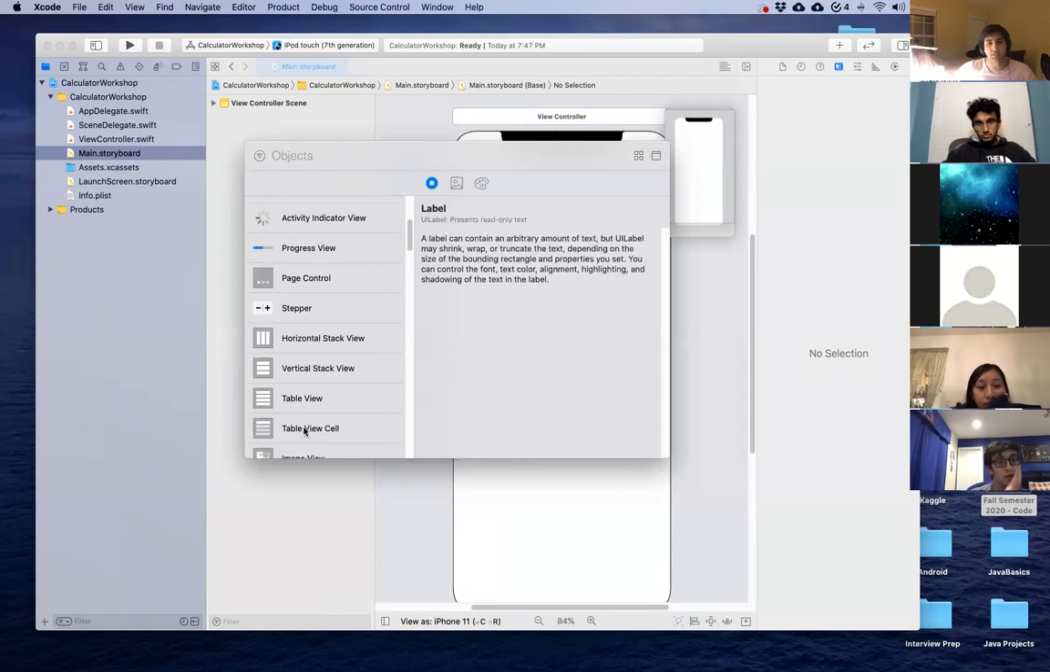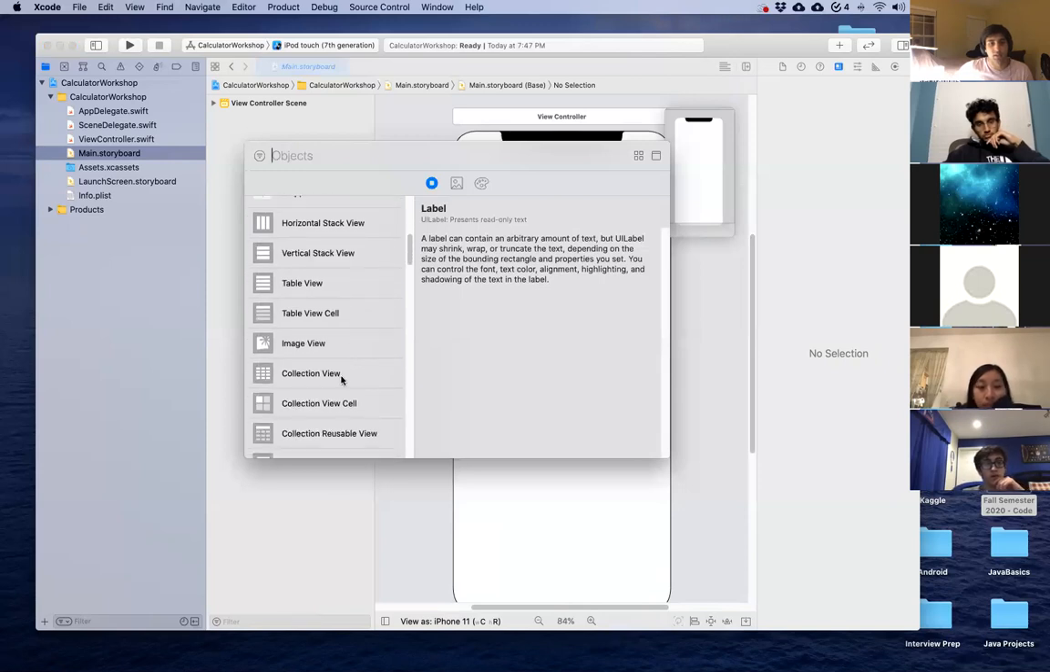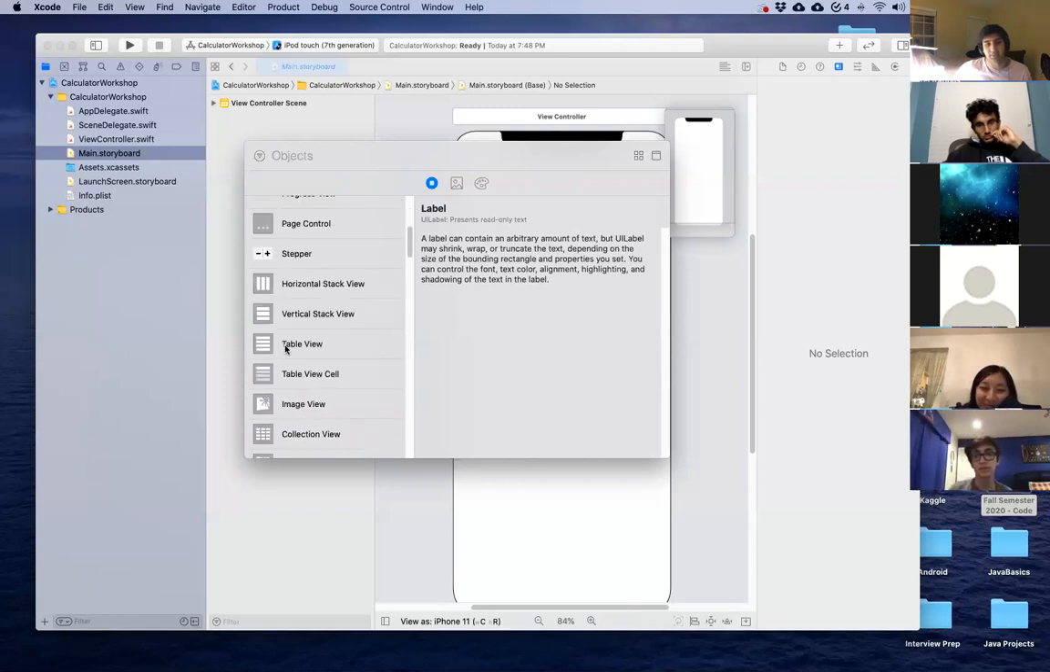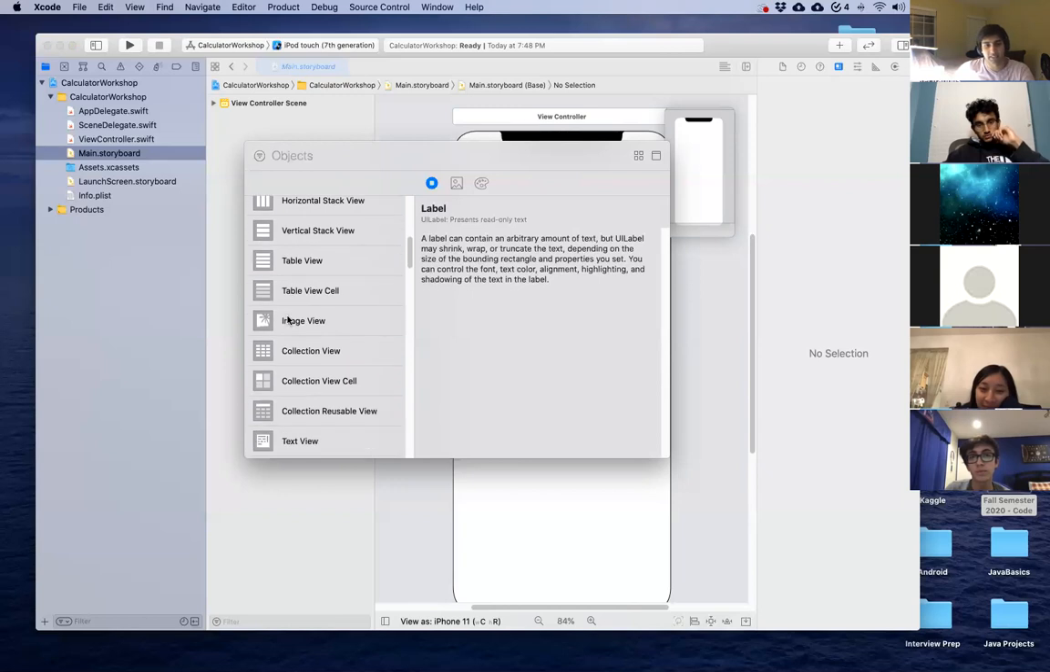And then we have some stuff that's not really seen on screen, like stack views. These contain rows of UI elements. When you have a lot of UI elements, you can contain them in stack views or table views. Then you have image views. Like Instagram, right? Add an image view, add a label, and put that in a table view, which puts it in a list. And that's Instagram right there.